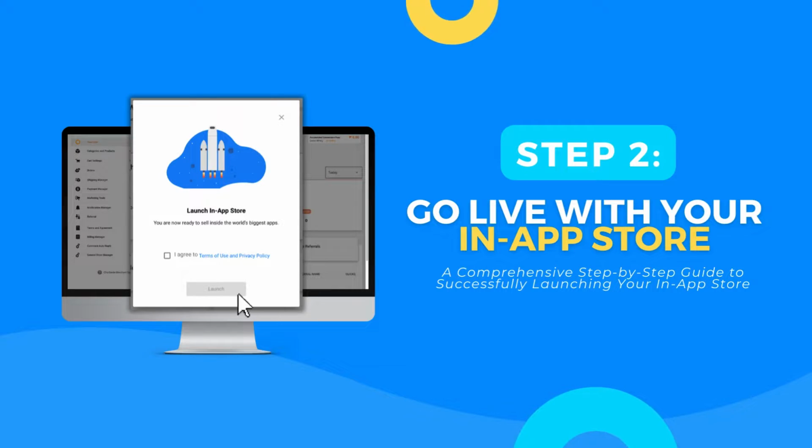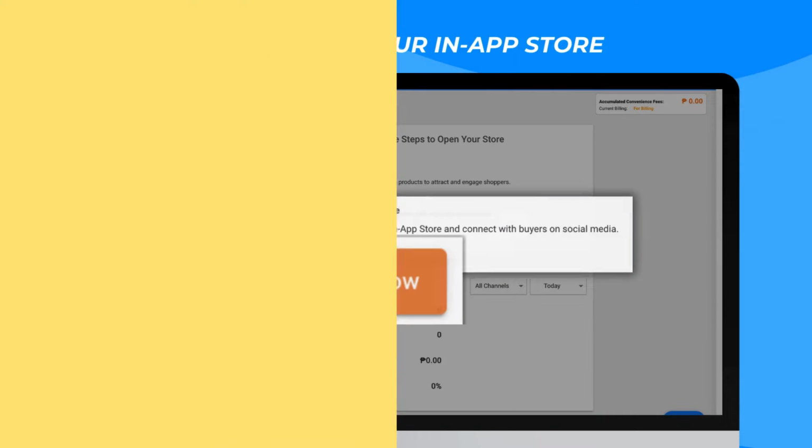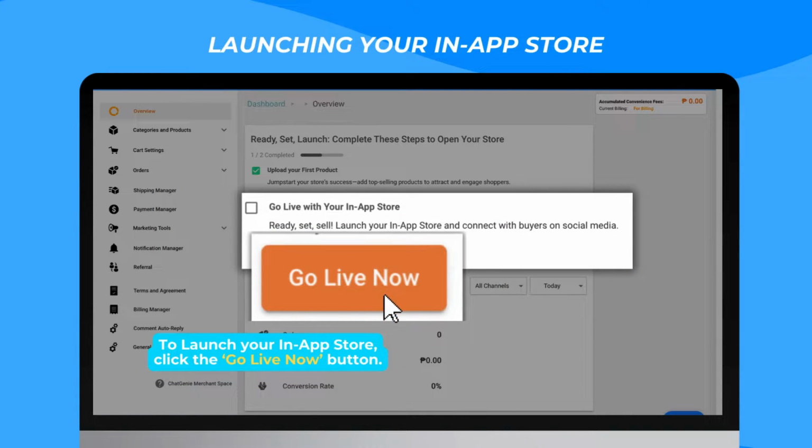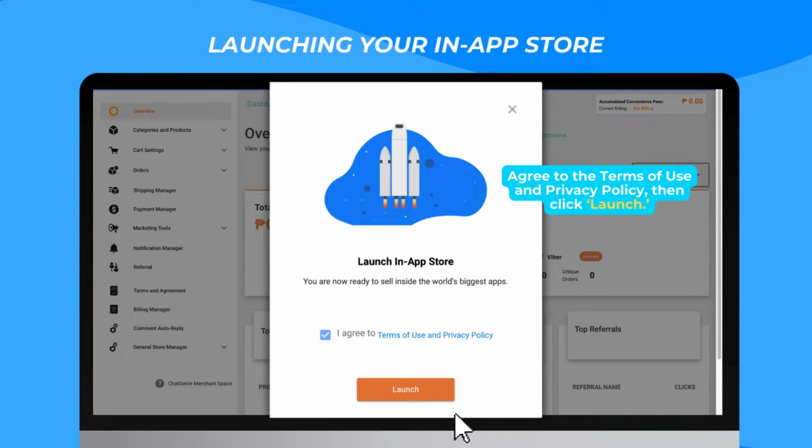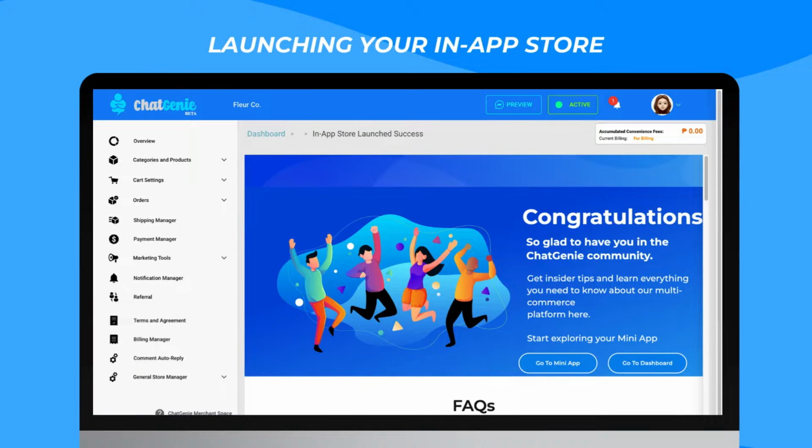Step 2. Go live with your in-app store. To launch your in-app store, click the Go Live Now button. Agree to the Terms of Use and Privacy Policy, then click Launch. Congratulations! Your in-app store is now live. Customers can seamlessly access your catalog and start shopping.